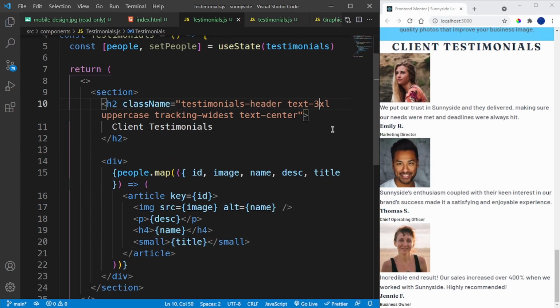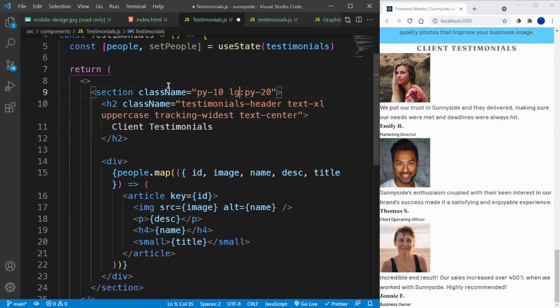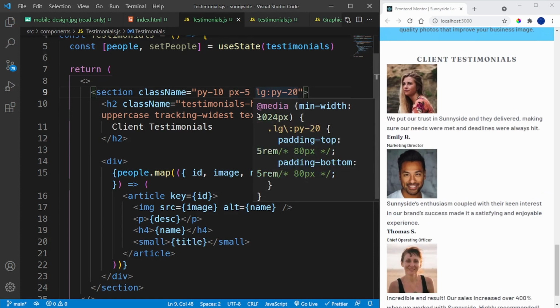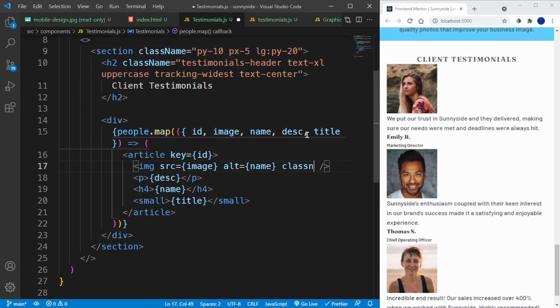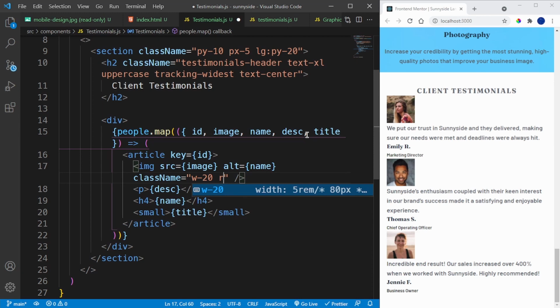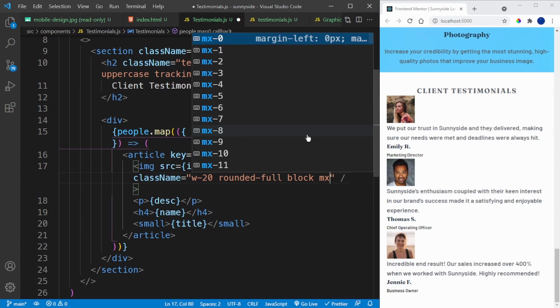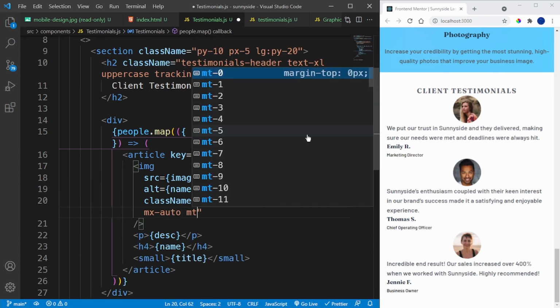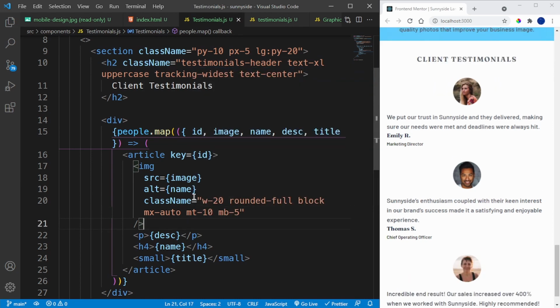This should not be so big. Let me change it to TextXL, make it smaller, give this section a class name of padding on the Y of 10, and for large screens, then I want padding on the Y to be 20, and then let's say padding on the X to be 5, like so. Move that inwards. Okay, let's go inside this image, give this image a class name of width-20. Save that, and then let's say rounded-full, and then let's say block, and let's say mx-auto to center it. Let's say margin top of 10, margin bottom of 5.